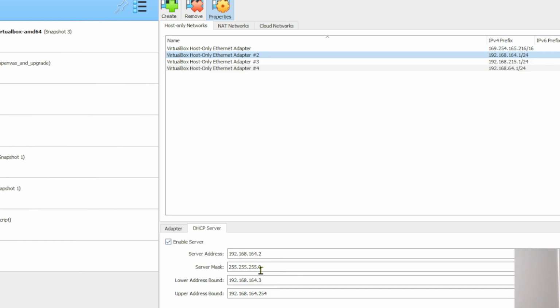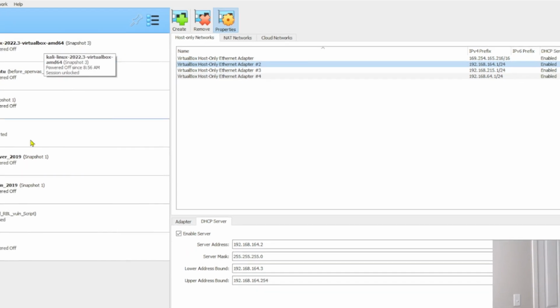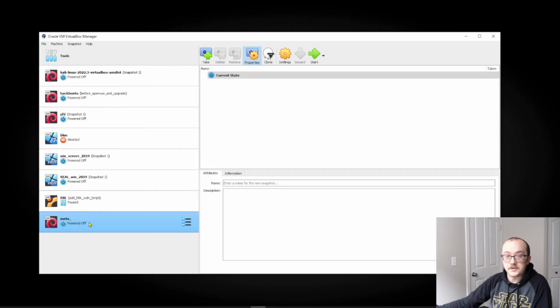Over here you can configure the DHCP pool. So the lower bound, where does it start? The upper bound, where does that pool end? And then setting up the server address. Great. I want that, so I'm okay with that. I'm happy. Let's go and make sure that Meta, the machine that I just made, in fact has that configuration.